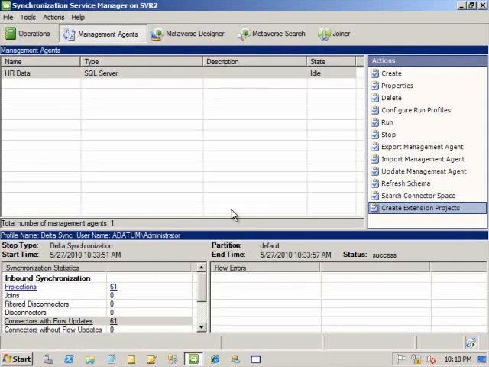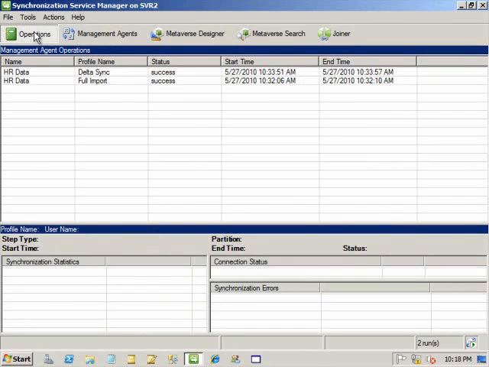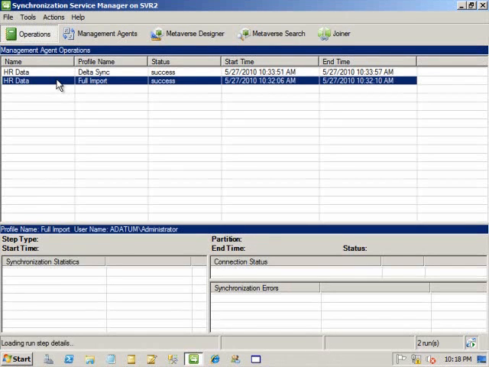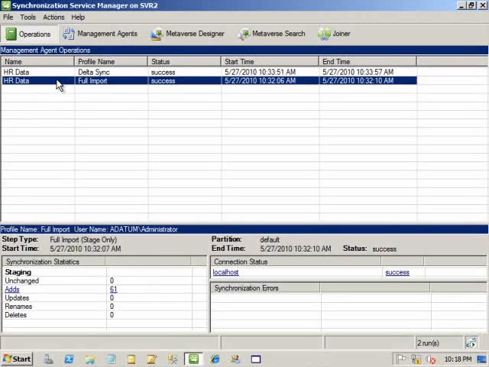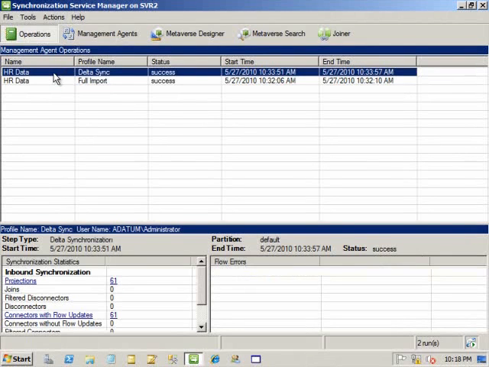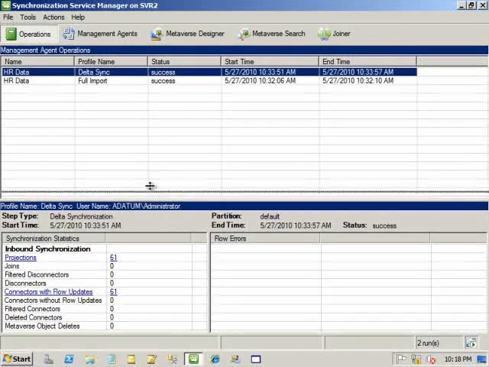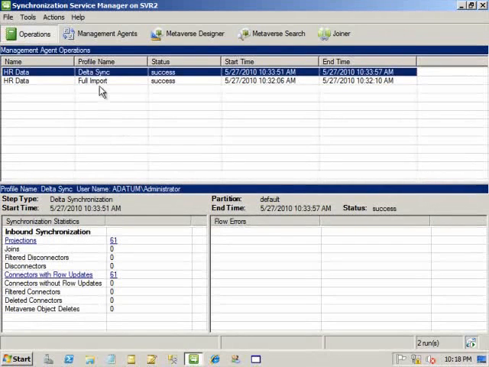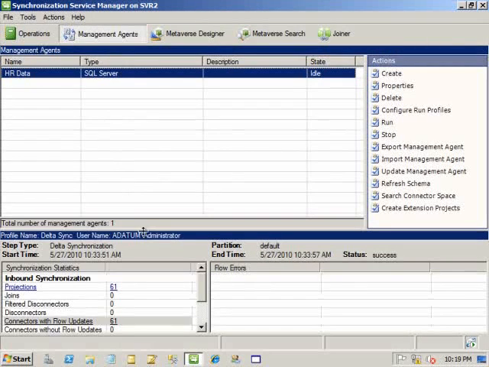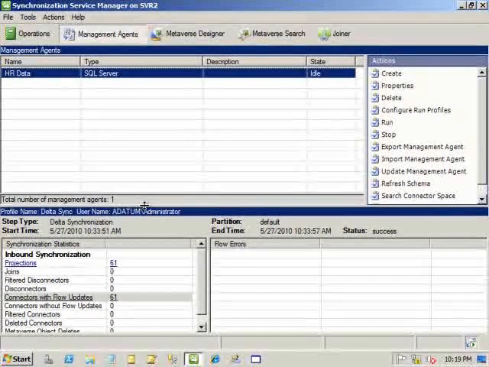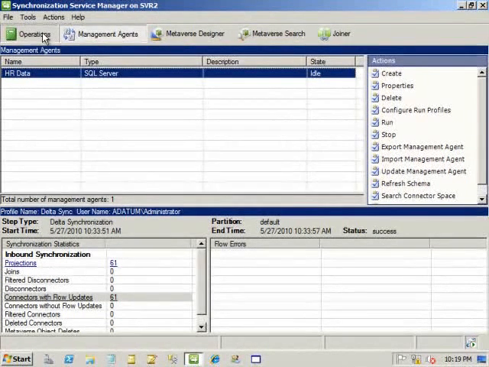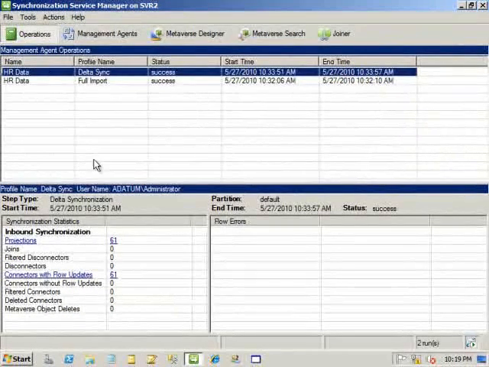Let's take a look at the Operations tool. You'll see it's showing 2 runs, the 2 runs that we did just now. If I select the full import one, there are the 61 adds that were reported. If I select the Delta Sync one, there are the other statistics, 61 projections and 61 flow updates. Contrast that with what's currently showing in the Management Agents tool, which of course is just the latest run. So we see the latest statistics here, but in the Operations tool we see the history.